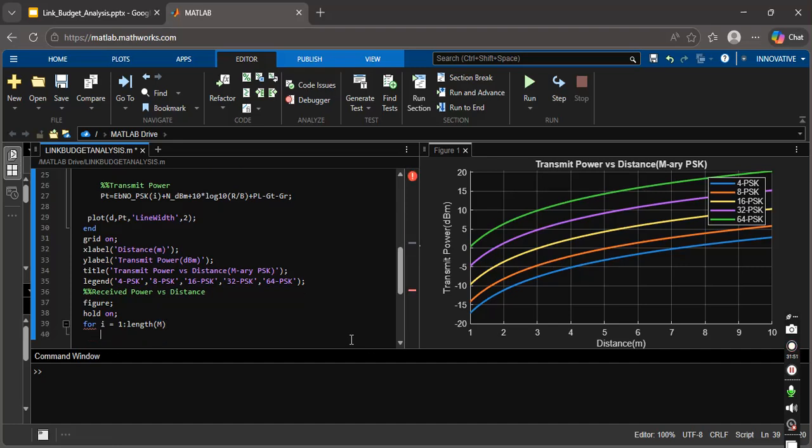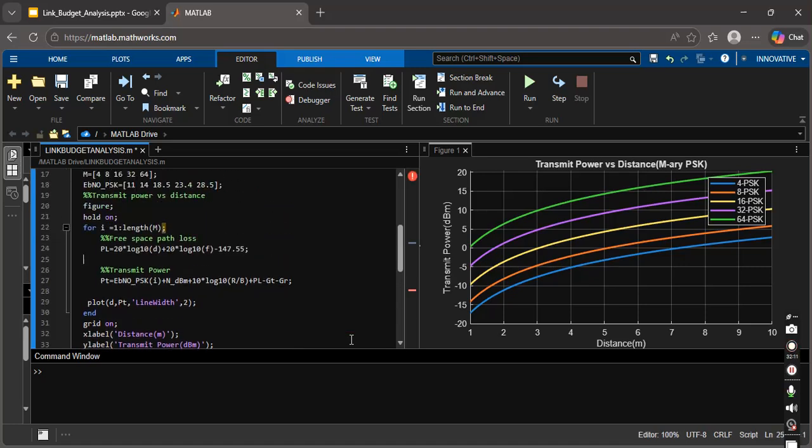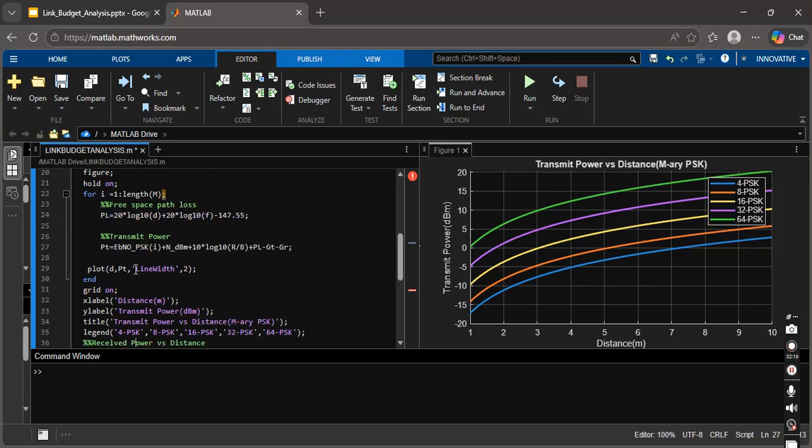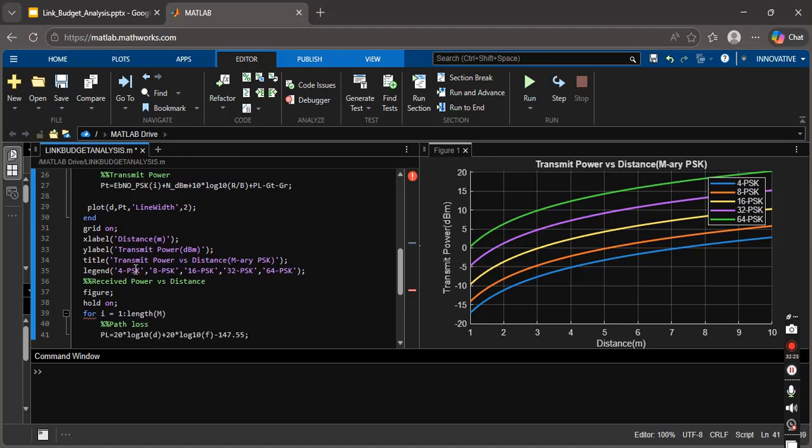The next, here we are going to find the path loss. I think we have already found the path loss, so we can take it. I just copy the code from here so it would be easier. Path loss. So here we found the path loss.